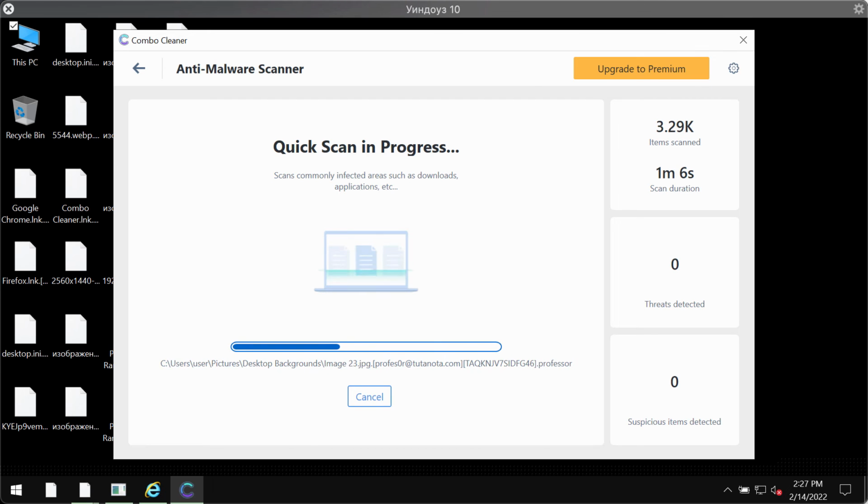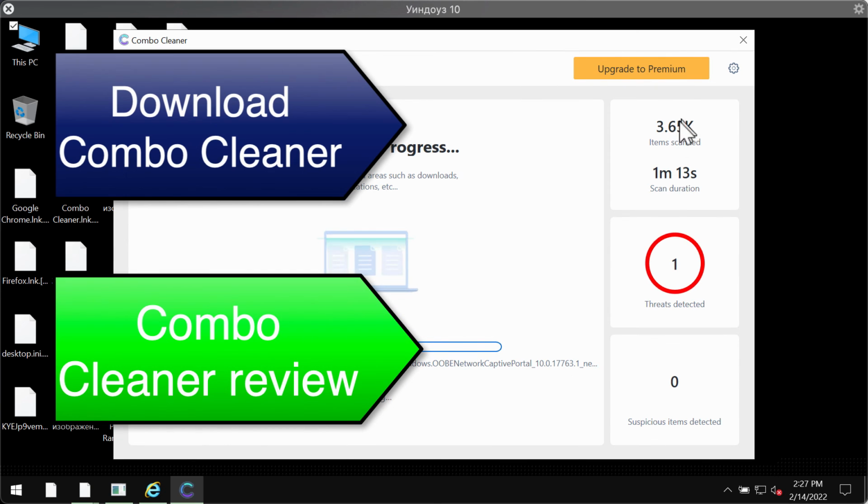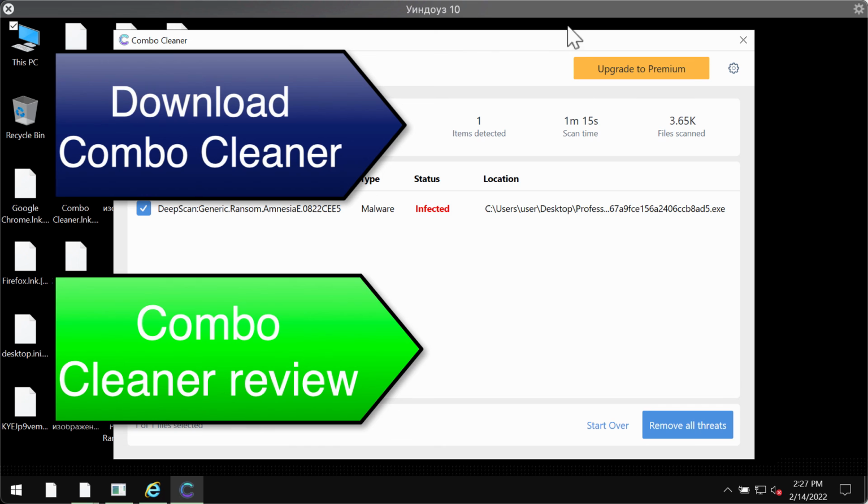So you need to wait until the scanning is completed in order to see the detailed report about the results of the scan. You'll see the information about threats, about their locations, so you may remove them manually, but we strongly advise upgrading to the premium license to delete these threats automatically and to have your system always protected in the future.